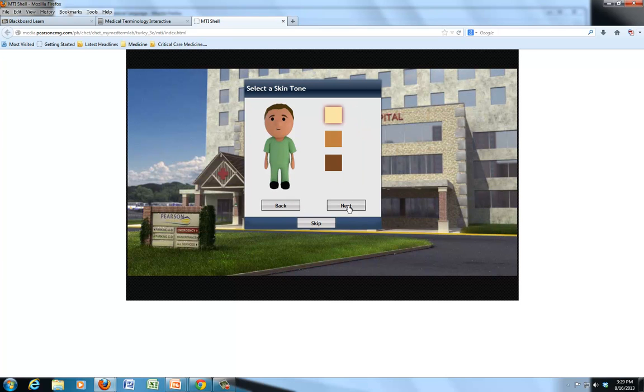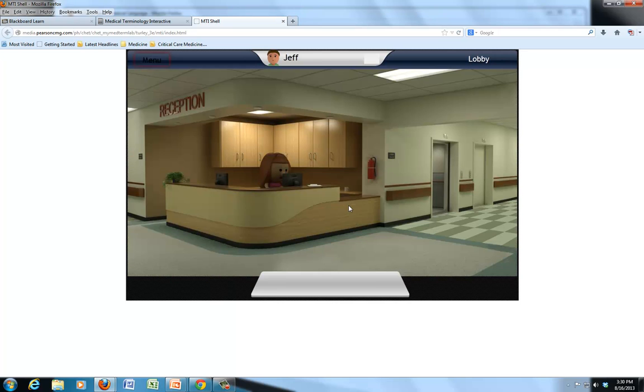Oh, I'll wear green scrubs. My hair is kind of funny like that. And hair color is brownish, except for the salt and pepper gray. I think I'd scare my patients if I wear any of these. I guess I'll stick with that one.